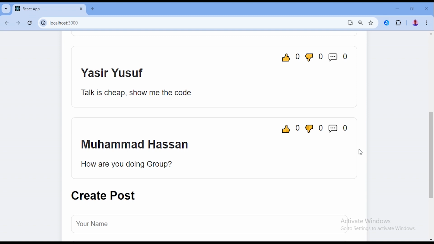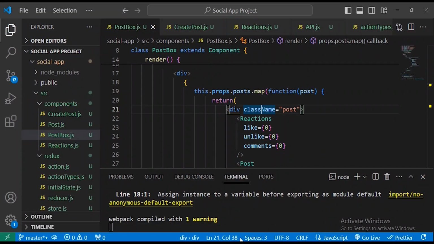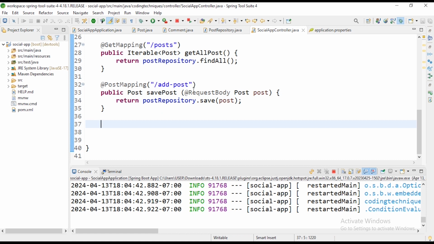In the previous video, we added these icons and then the counter for each icon, that is like, unlike, and comment. So here is the component that we have, reaction. In this video, we will add a REST API for the like and unlike, which is a first step to making this work. So let's go to the controller inside the STS.